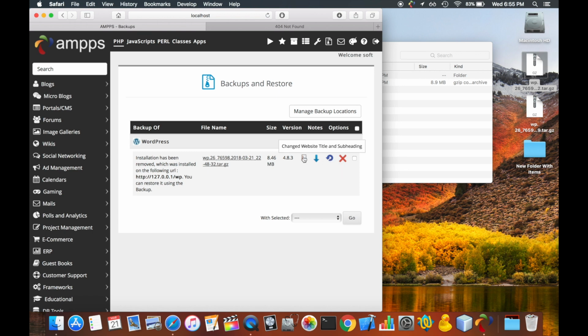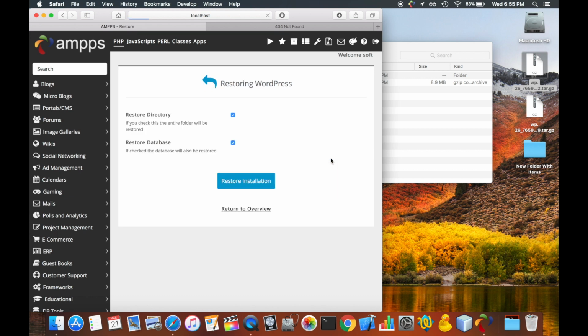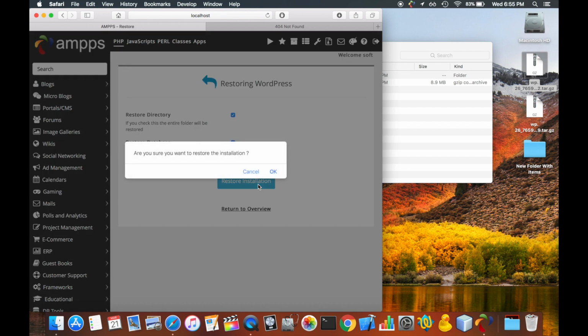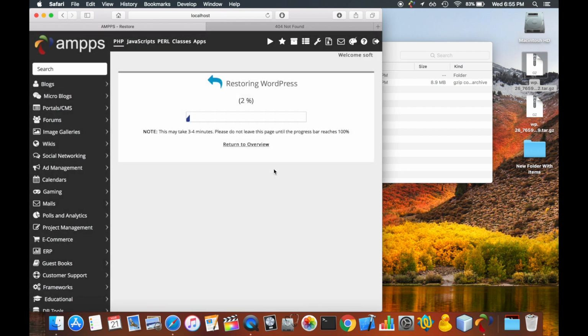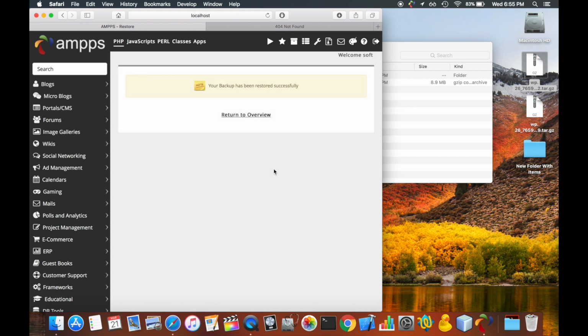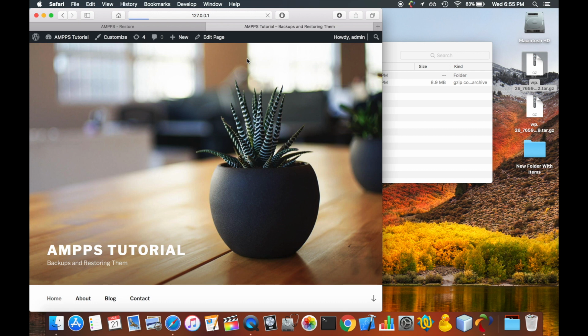And by the way, the note is still there. This is the changed one with the title and subheading. And we're going to restore it right now. Leave these both checked. Restore installation. OK. Give it a moment. And sure enough, it's finished. And if we go back over here, we refresh the page, it is back where we had left it off with the changes.